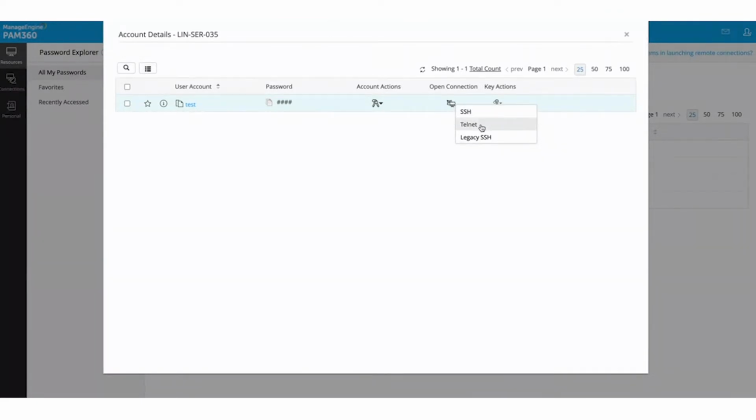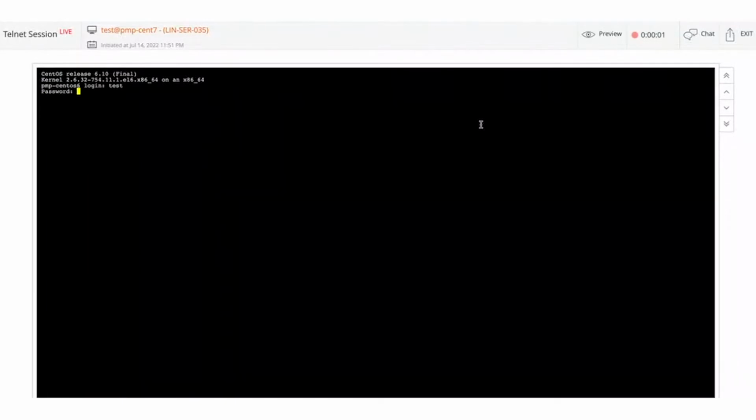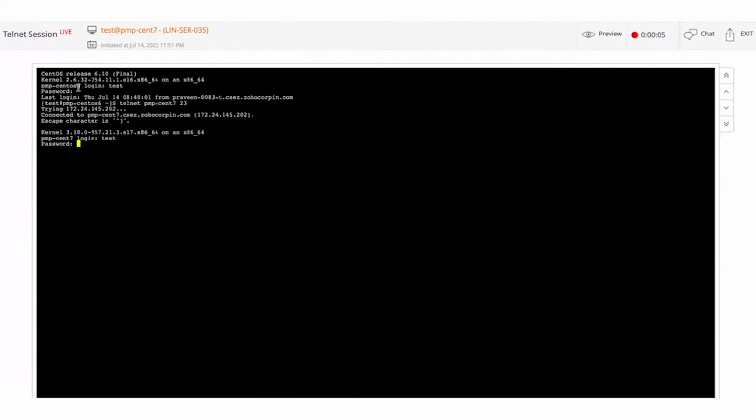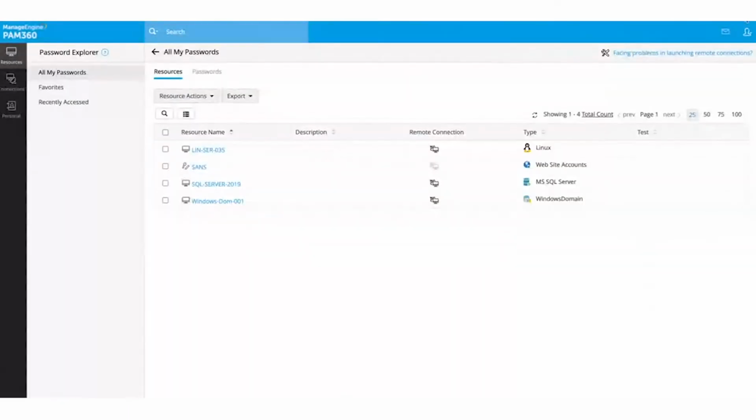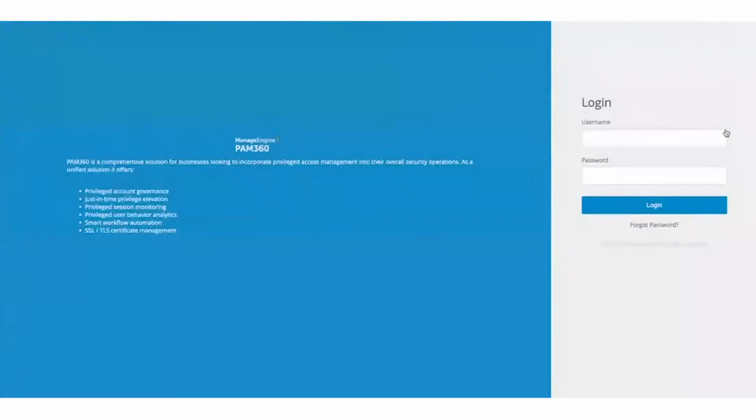Now, when I launch a telnet session here, you can see that PAM 360 is first connecting to this PMP CentOS 6 machine, and then it's connecting to the PMP Cent 7 machine. So it's actually connecting to the PMP Cent 7 machine through PMP CentOS 6. To make this happen, we need to configure landing server. So let me show you how to do that. I'm going to log in as an administrator right now.